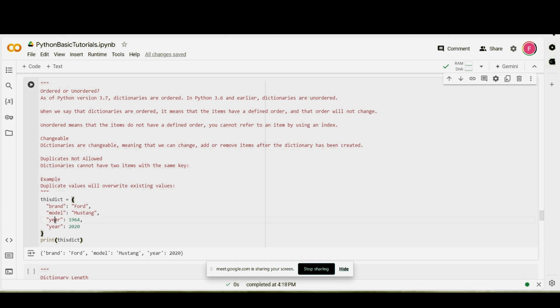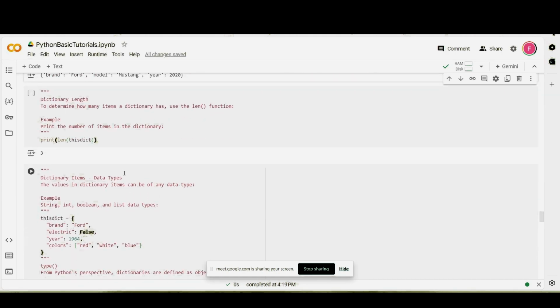See here, a duplicate key is not allowed. Here I have given the year as a duplicate, but it will take the next value, the latest value. It will update and it will display like this. Dictionaries will not allow duplicate key values.